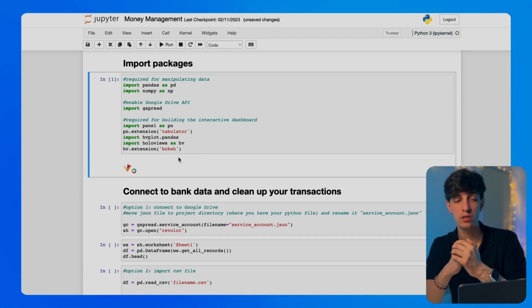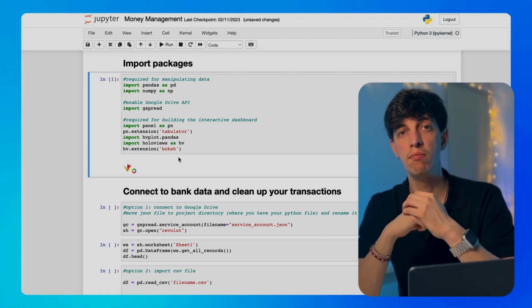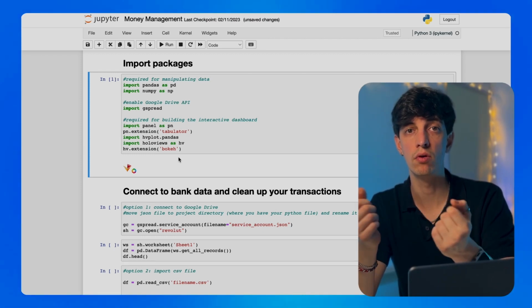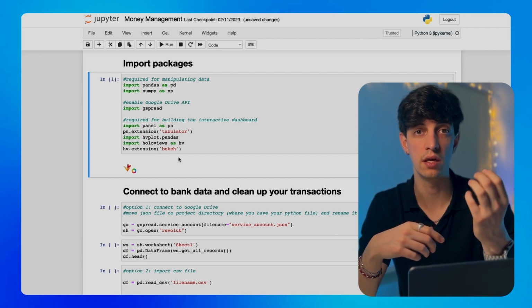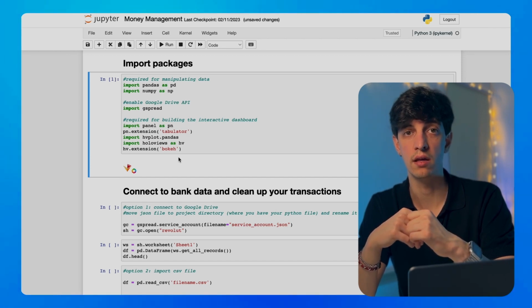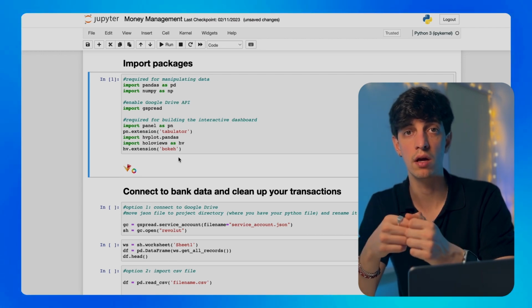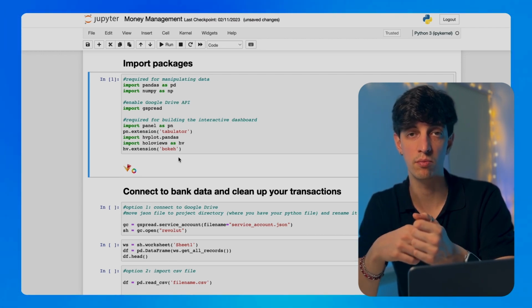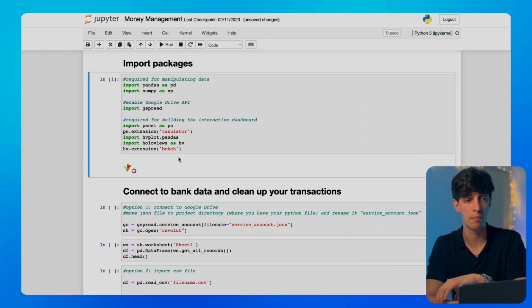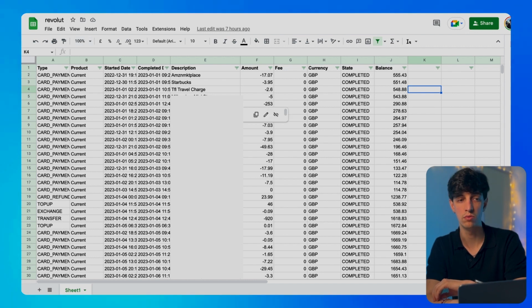Okay, so the next step is to connect to our bank data and clean up our transactions. Most banks will give you the option to download your statements or transactions, either from the website or the mobile app. For example, I'm using Revolut, so I went to the Revolut app and downloaded my bank statement. Just do the same using your app or website from your bank. To show you, my bank statement looks like this. I saved this in my Google Drive. This is the name of the file, Revolut, and it has basically this information here that we are going to be using for this project.